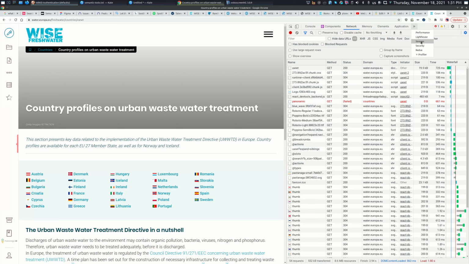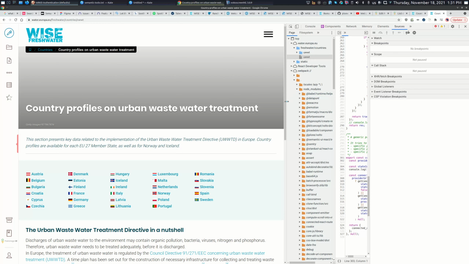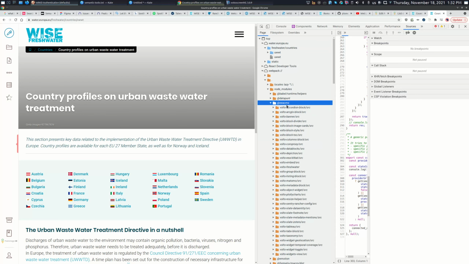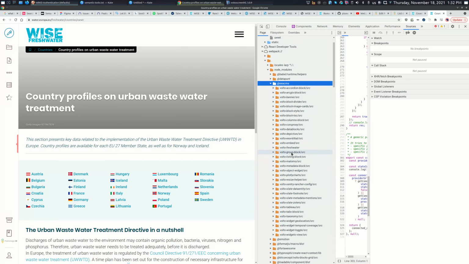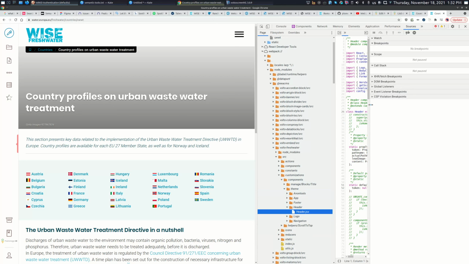debug live code. If we go to sources and then go to webpack, the dot, and then node modules, and actually I'm not 100% sure what component I should be debugging, but I'm guessing that it's gonna be in our Volto freshwater, and probably customizations, theme, header, yeah, must be something from here.